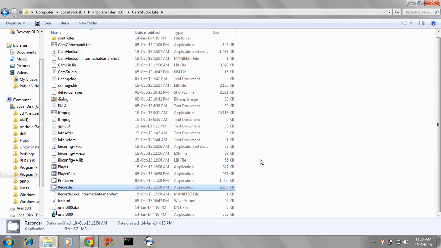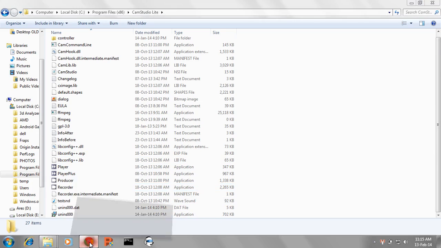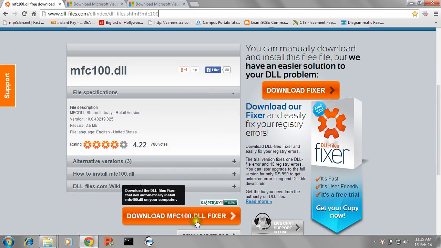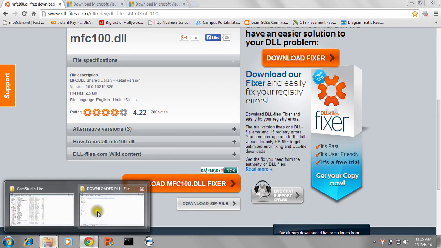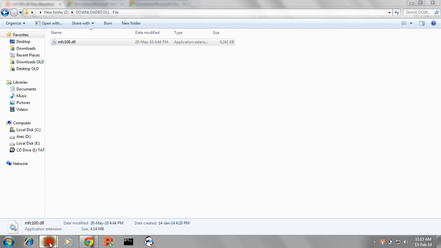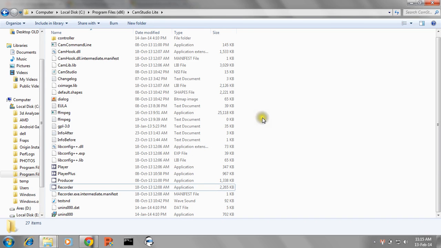So I would like to try to fix this error. You have to download an MFC100.dll file. The link for the DLL file is included in the video description, and this is the site you have to download it from. I have previously downloaded the file. This is my downloaded MFC100.dll file.